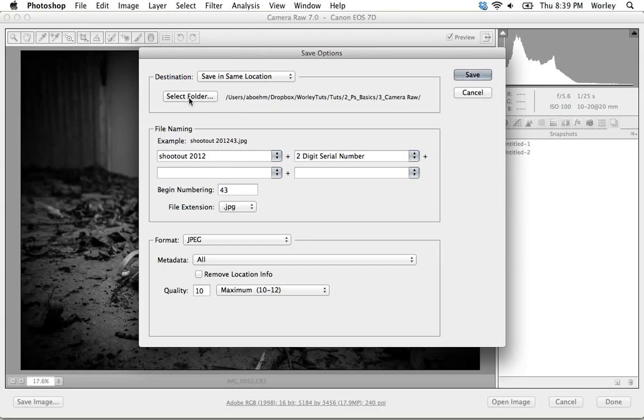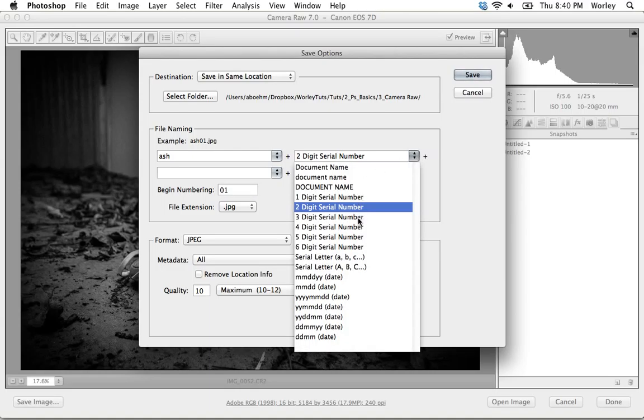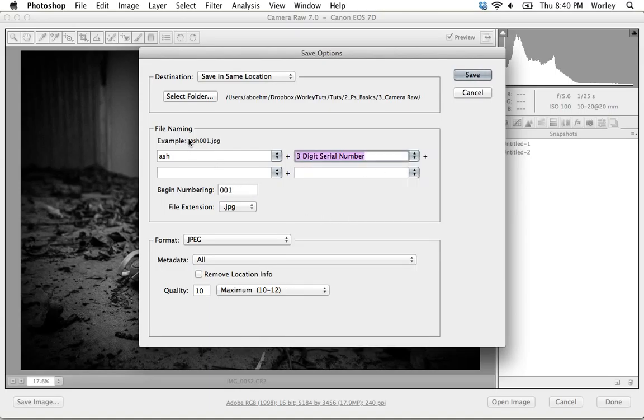So first you select where you want to save it, then you select what you want to call it, and you can do different types of extensions. So let's say you have whatever you want to call it, and then you tell it, I want it to give a 2-digit serial number, and I want it to start at whatever number. So if I push 1, it's going to say 01. If I change this to a 3-digit serial number, it's going to say the title 001. Then I can change the extension of it to whatever I need to.